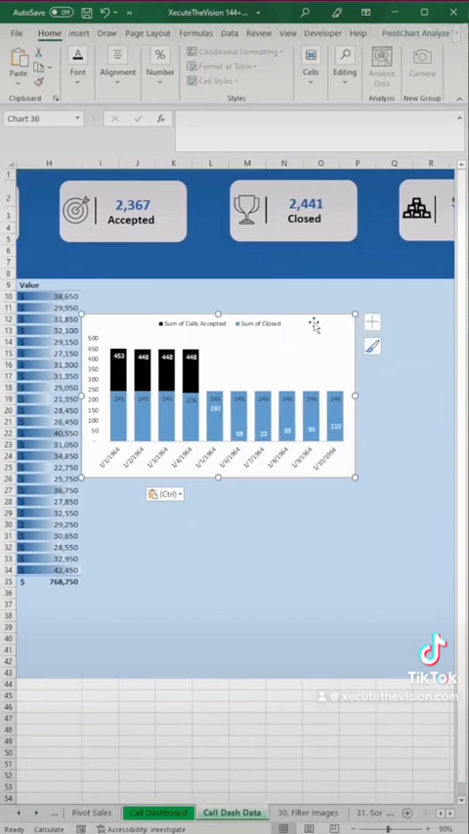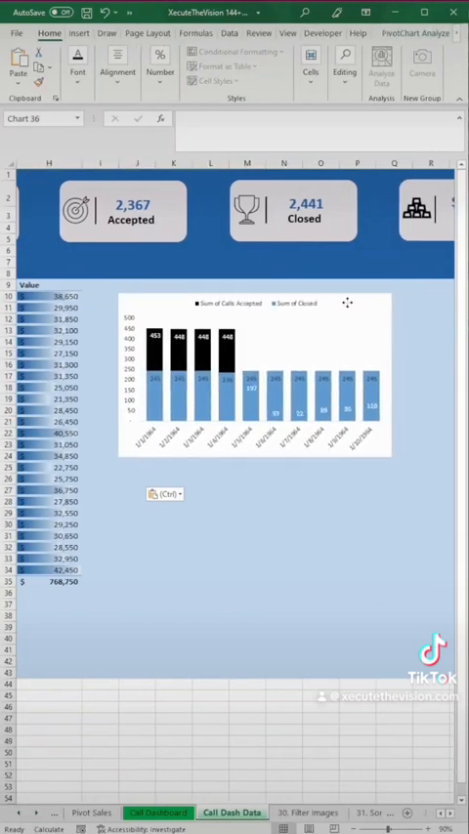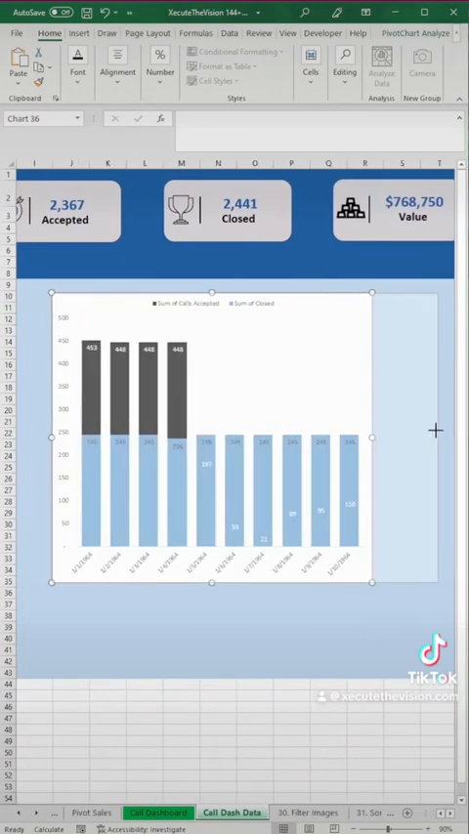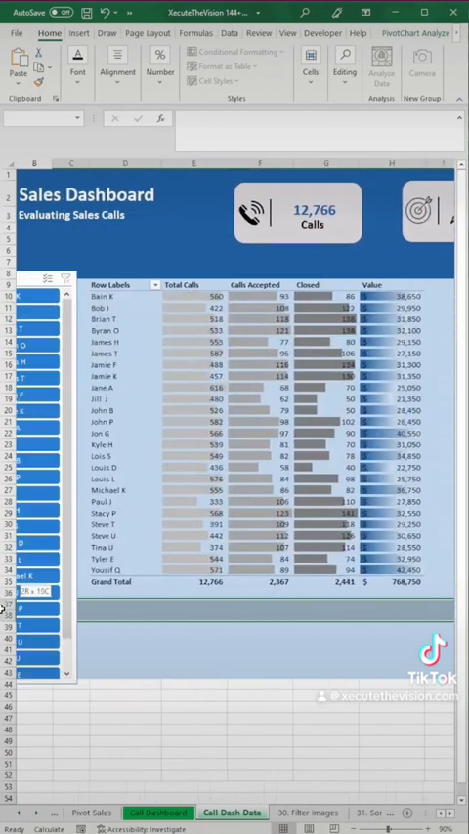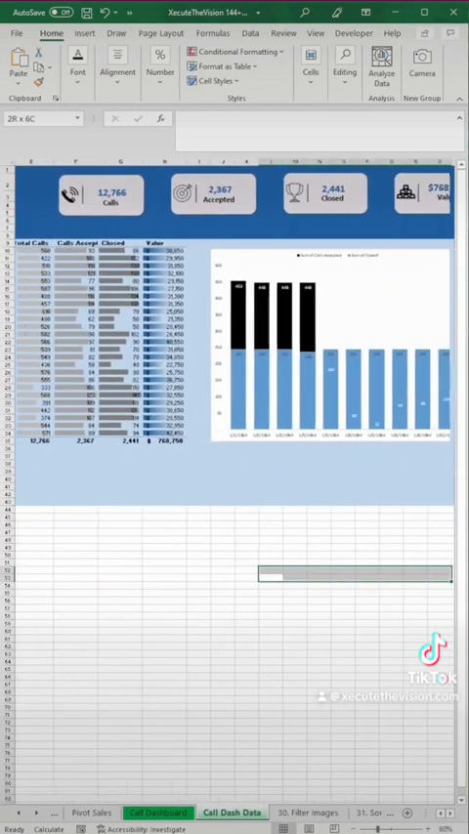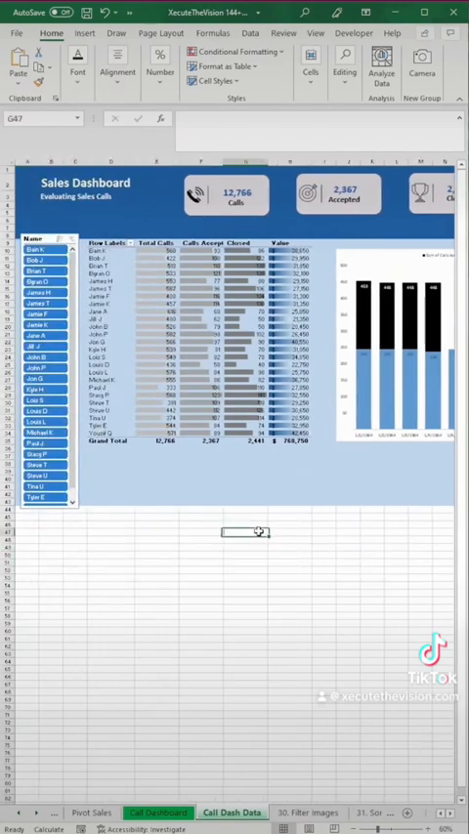Now I Control X and I pasted it in here with Control V, just like we did with the slicer. And now you can resize it and move it to wherever it makes sense. Now every time you go over here to your slicer and click on the name of the rep or names, you're going to see your charts update real time.